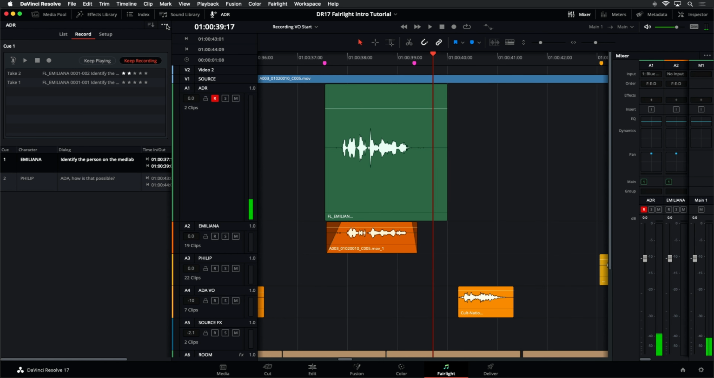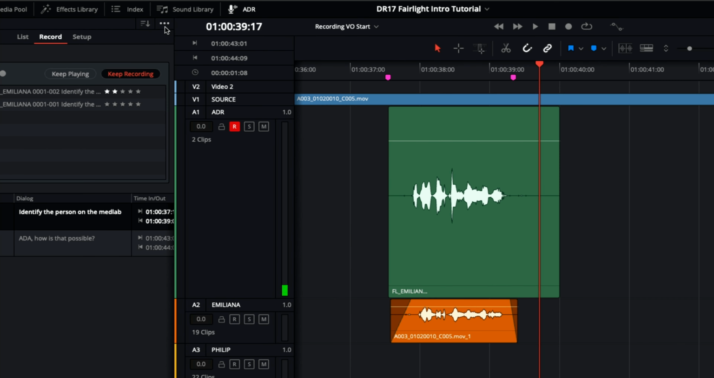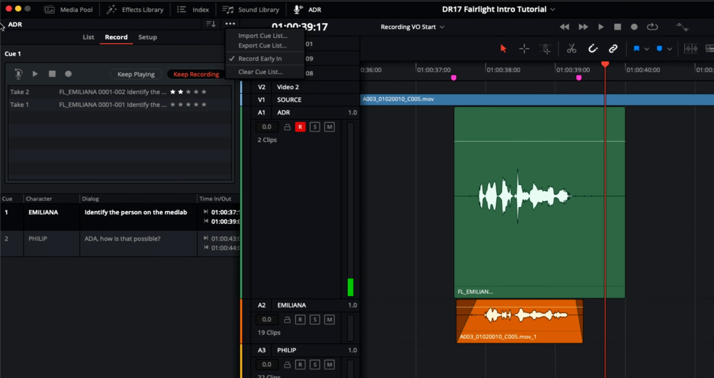So I'm going to come up here to the 3-dot menu at the top. That's our options menu. If I click on it, one of my choices is going to be import cue list. As you can see, you can import the cue list, or you can export the cue list. So if I was on a laptop and I just created all those cues, I just export it and it's going to come out as a CSV file, a comma separated variable file that you can use on any spreadsheet program and then bring it in.